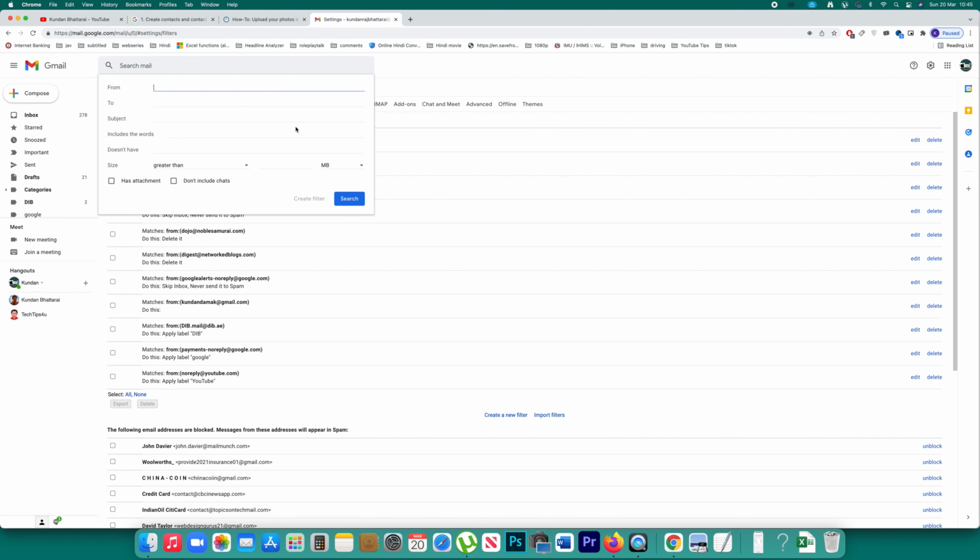Now you can create filter in many ways. You can use email address to create a filter, or you can also select subject in order to create a filter. For example, if the subject is about suppose YouTube, then you can create a filter for all the emails that will have subject YouTube. Or you can also create filter by using the words that will be included in the email.